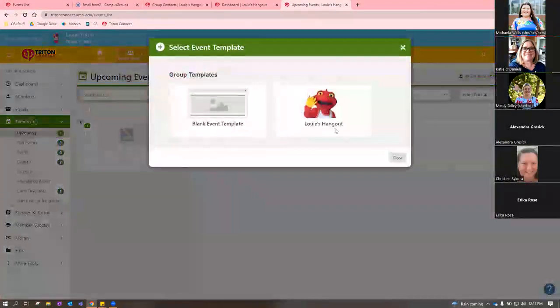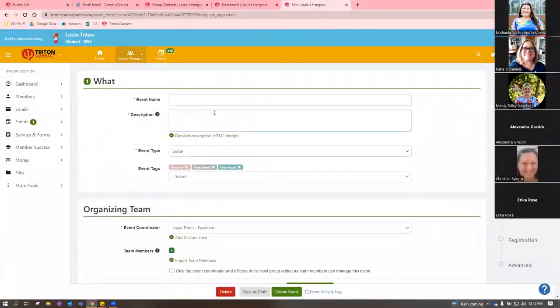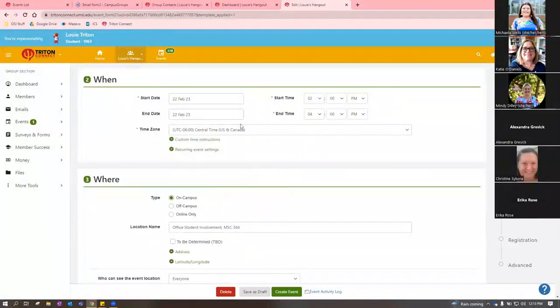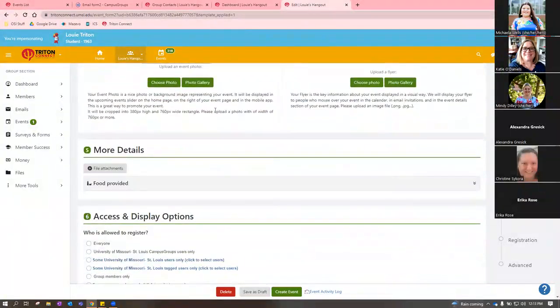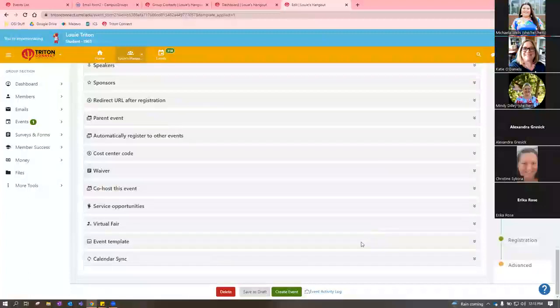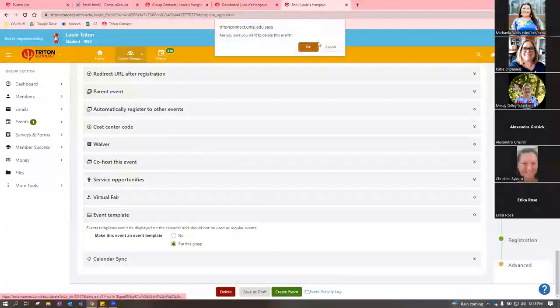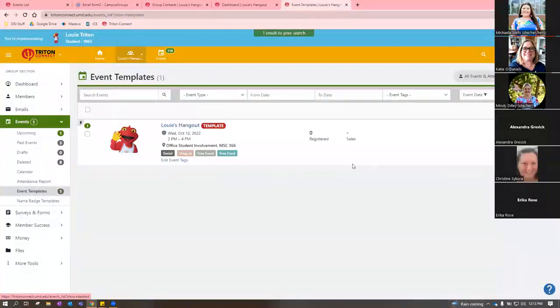But if I were to have created a template, so for instance, this template, when I click into it, it has my event name, description blank, but then the type and all my categories or tags are still there, and the event coordinator is there. And then it just has me edit the details that probably need to be edited. So it still says it's on campus. It still has my settings saved for who can see everything and the picture. All of those things are saved because I have a template. So if I had gone at the bottom again to event template and said for this group and then create event, that's how you get the event template to show up. And you can always view those templates by going to the left-hand menu and clicking templates.